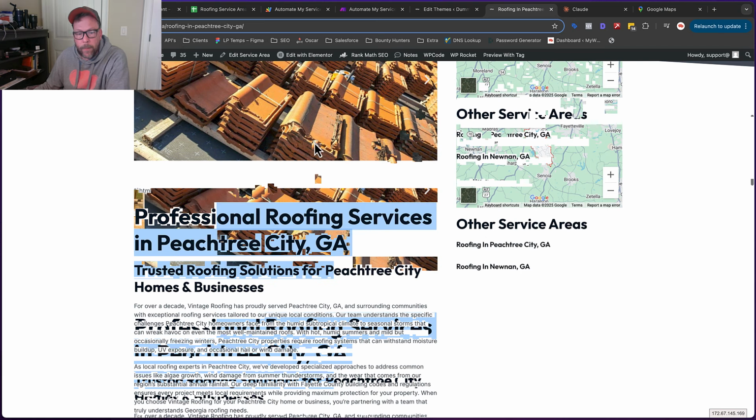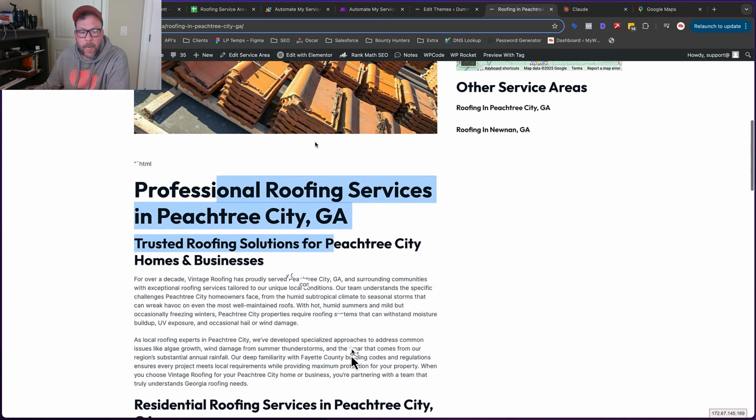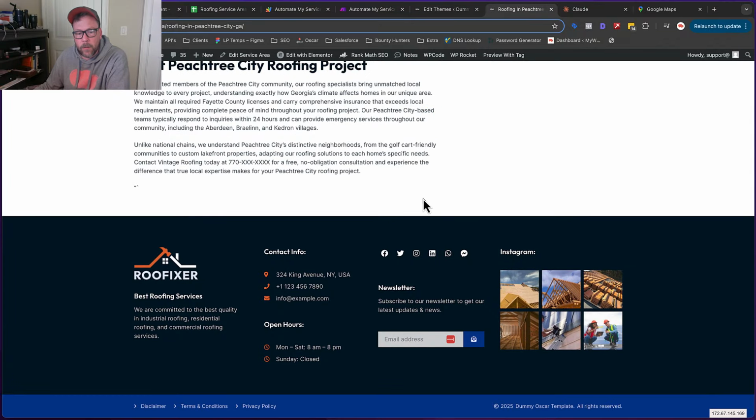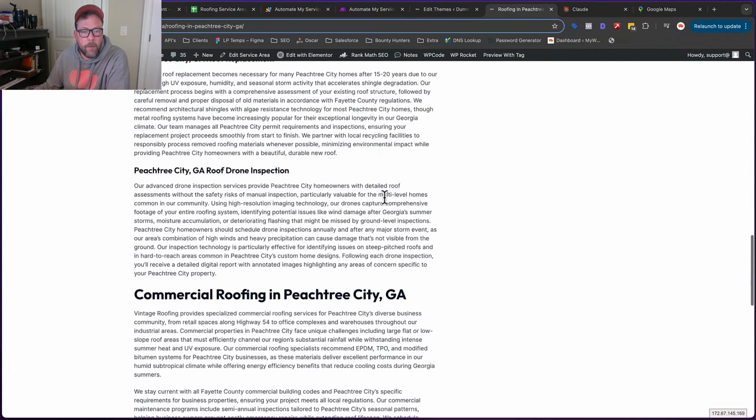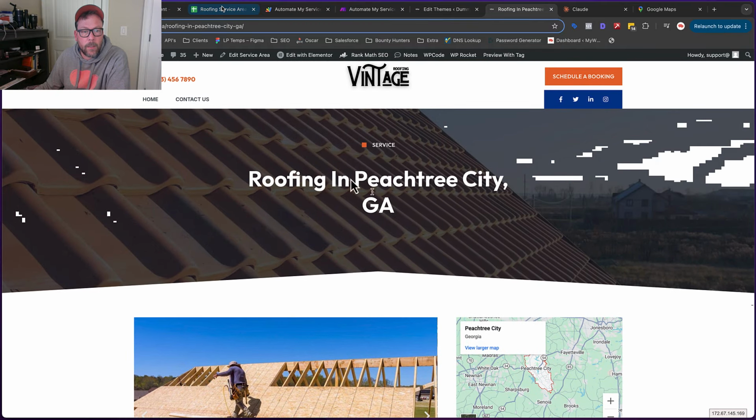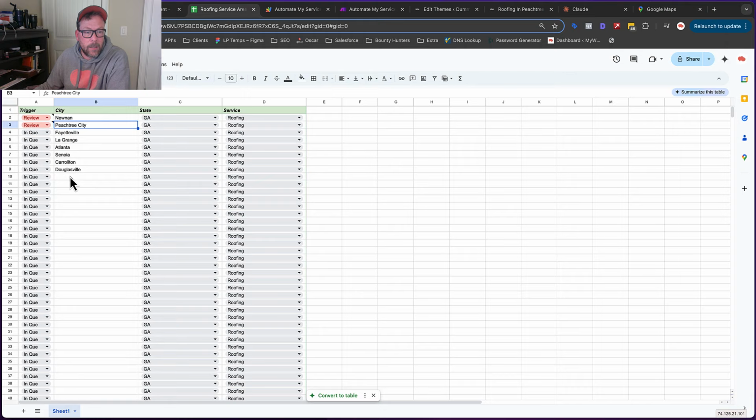You could add a call to action within the template. A lot of different things that you can do, but this is the base plate of being able to automate simple things. Adding service areas is as easy as putting in the city name, state, what the actual service is over here, and just clicking right. That's literally all it takes to do this.